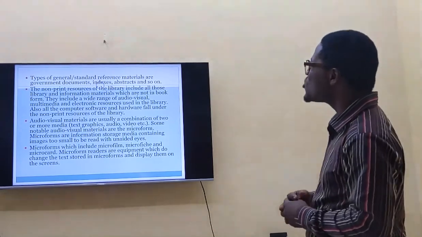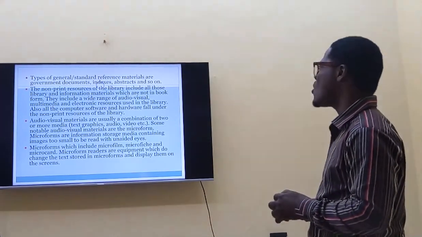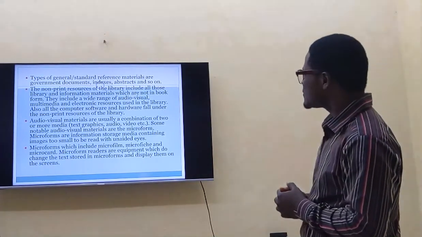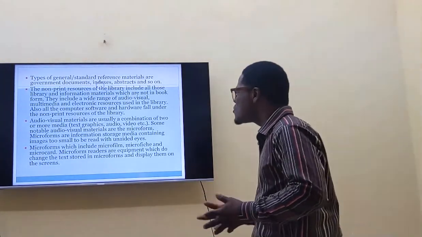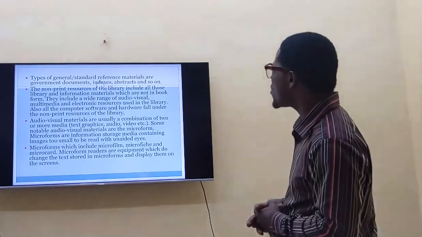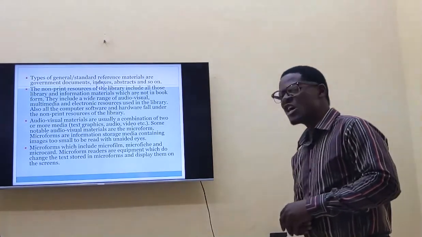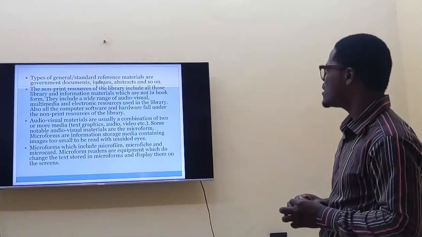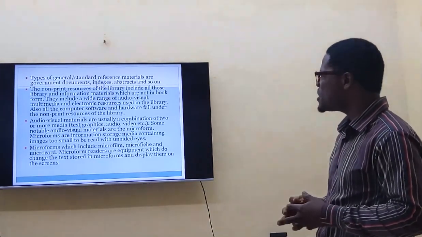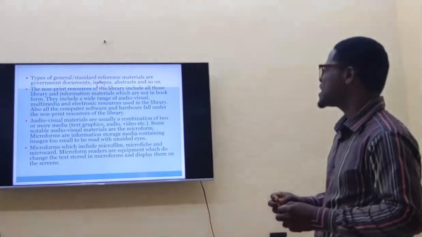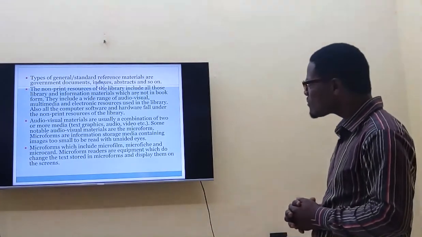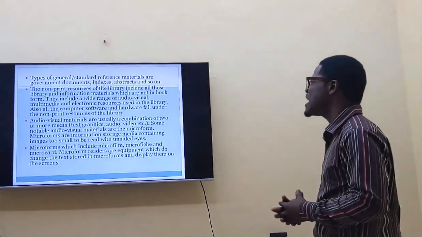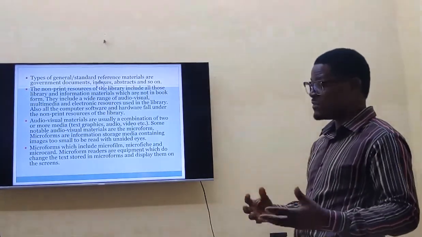Then let's look at the non-print resources of the libraries. This includes library information materials which are not in book form. They include a wide range of audiovisuals, multimedia, and electronic resources used in the libraries. Also, all the computer software and hardware fall under the non-print resources of the library.